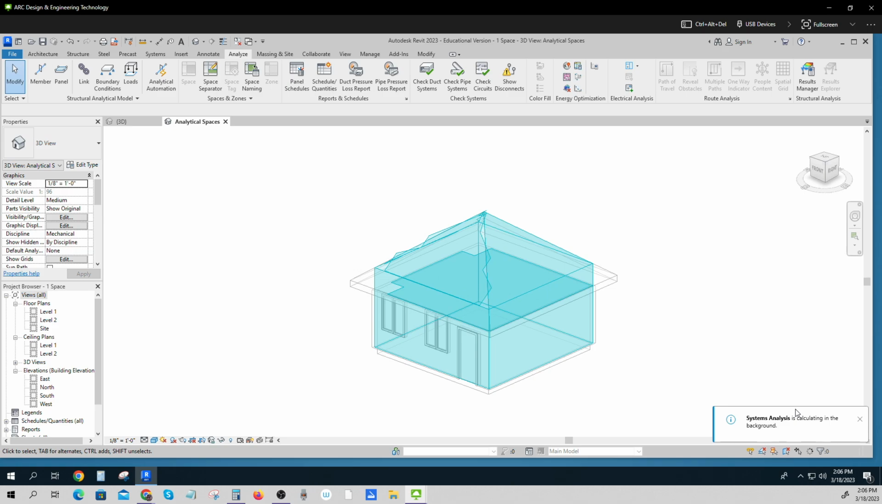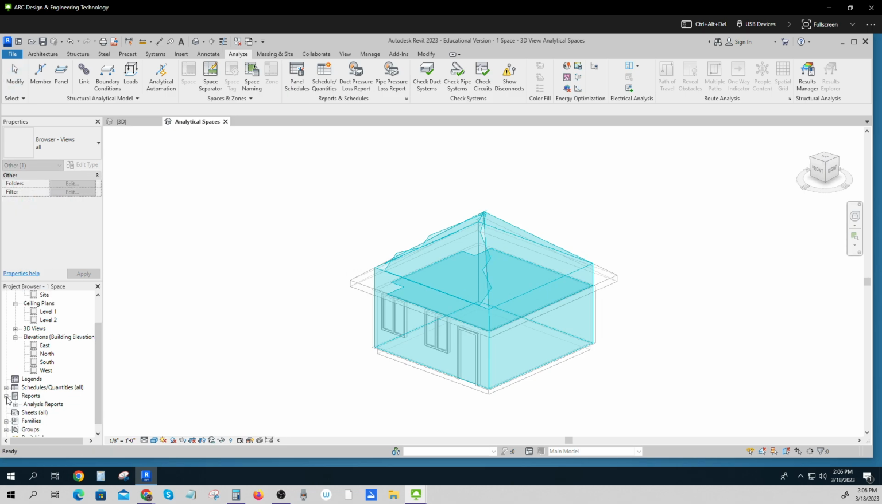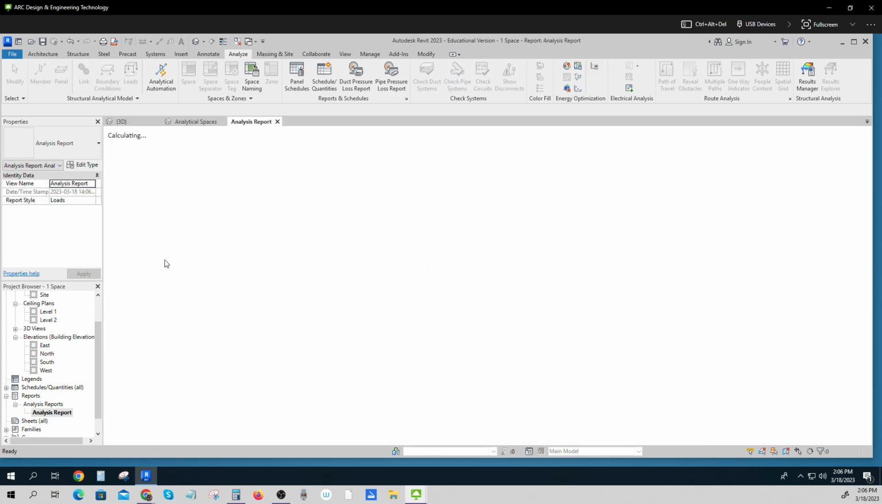I'm going to calculate for a little while, so I have to be patient with it. It might take a minute or two. And when it's done the reports, we'll be able to see it. You can see it's still calculating, still calculating. Big buildings take more. We'll be patient.